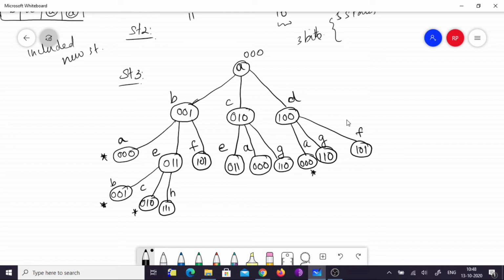Let's go for exploring F now. From F, the possibility is 1 1 1 again. Then we can have another possibility as 0 0 1, and the last possibility as 1 0 0.